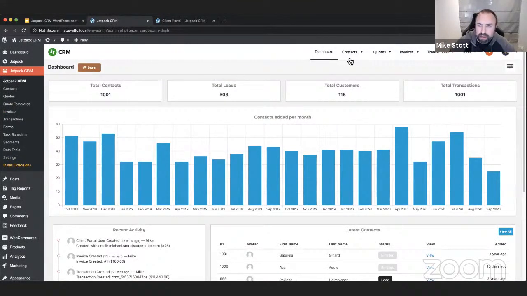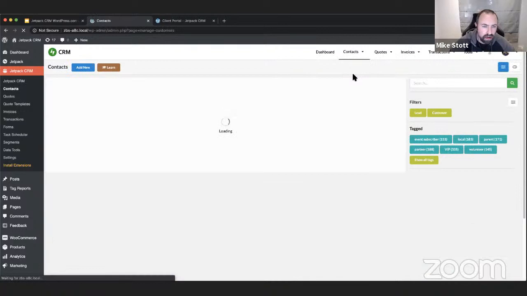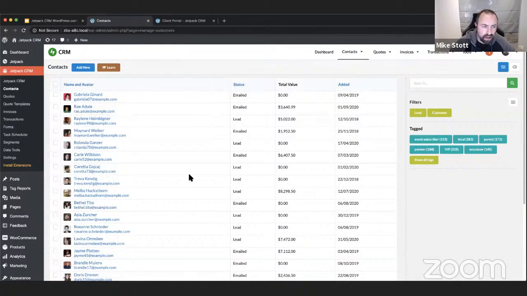So taking a look at the contacts, again, you can see here that it's added a load of contacts to the CRM, and you can see their status, and we've been tagging them as they've been coming in through various sources. So we've got 153 people with the event subscriber tag. We've got 335 VIPs. And then you've got 161 that have made a web purchase. So you can generally manage your list through here.